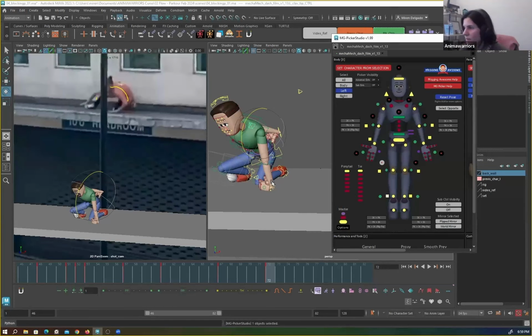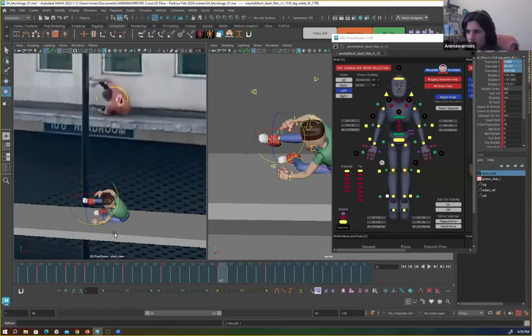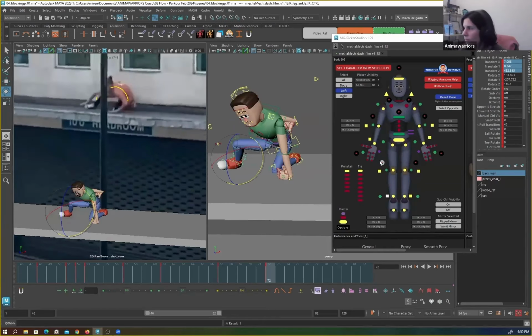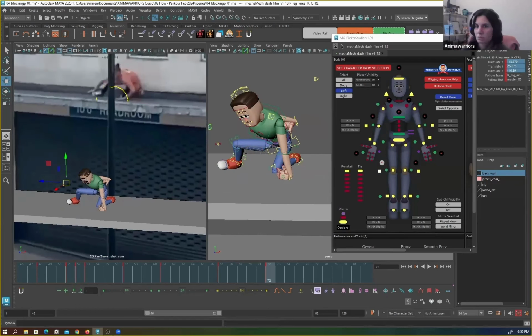The right leg, also the right leg, I'm gonna push it that way. Yeah, a little bit like that. The knee. I'm gonna delete that little line there.